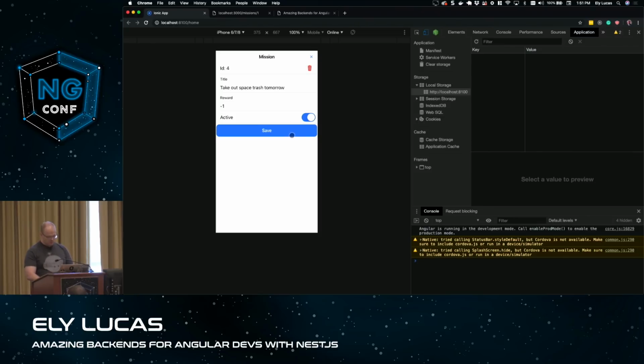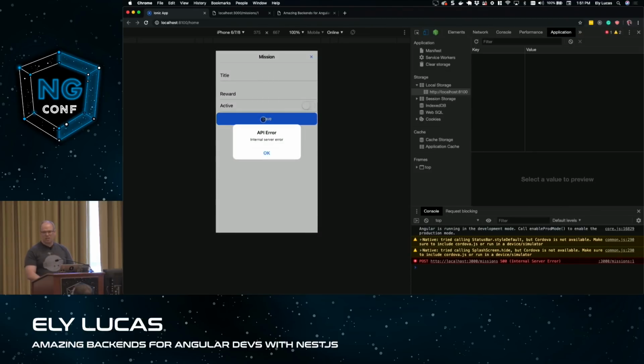And I'll save that. And there we go. Okay, so now we're able to create and update, but what if we tried to save an object that was invalid? If I try to do this, not specifying a title, not specifying a reward, I'm getting back a 500 error right now from my server, and it says internal server error.